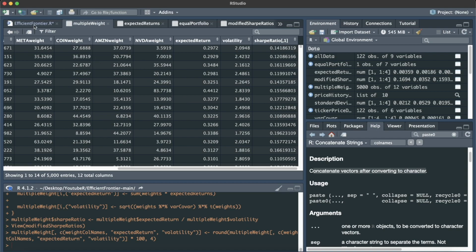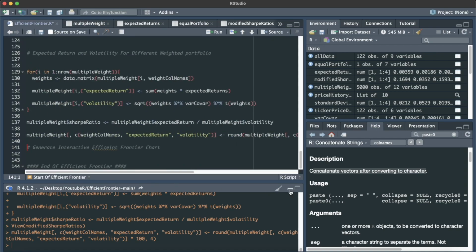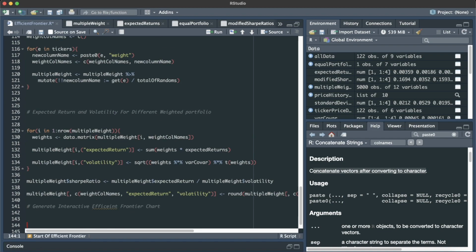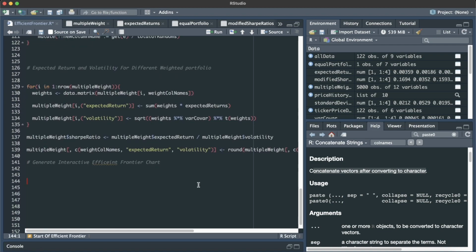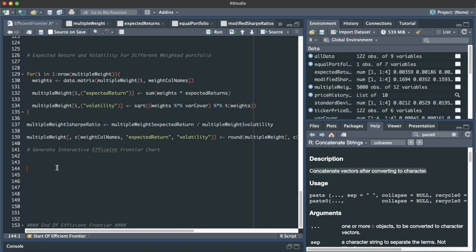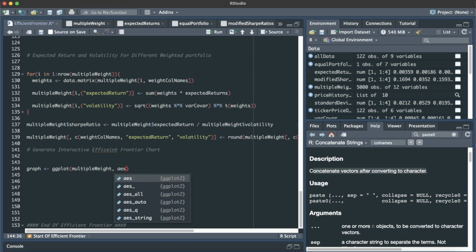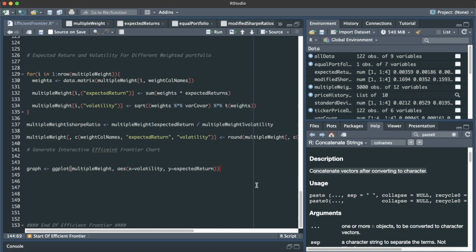All right, so for that, let's go back to our script over here, all the way to the right, remove the console so we have a bit more real estate to work with. Let's give ourselves some space. And now over here, let's generate our graph. So for our graph, we're going to use the ggplot2 library, and we're going to use the ggplot function over here. First parameter it takes is the data frame, multiple weight, like so. Then it takes the aesthetics that you want to pass to it. So for the x-axis, we'll have the volatility, and then for the y-axis, we'll have our expected returns that we have over here. We can paste those right over in there.